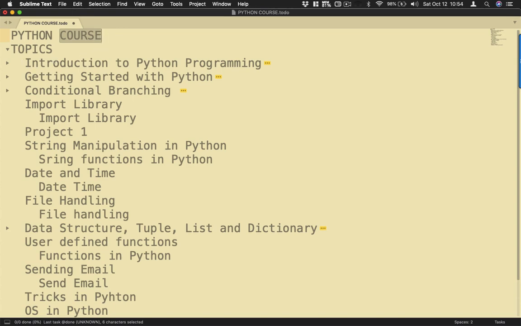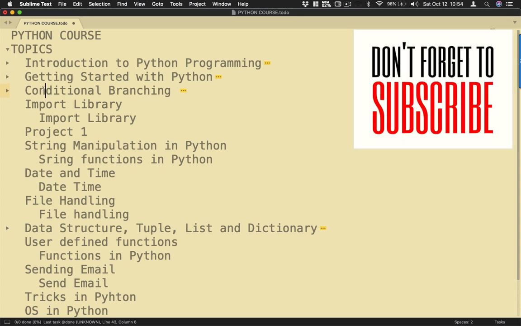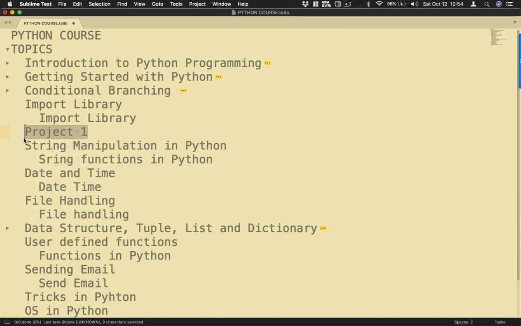First, we're going to have Introduction to Python Programming, Getting Started with Python, wherein I'm going to show you how to install the application program, Conditional Branching, Importing Libraries in Python. Then, if we reach this far, we're going to create a simple project.